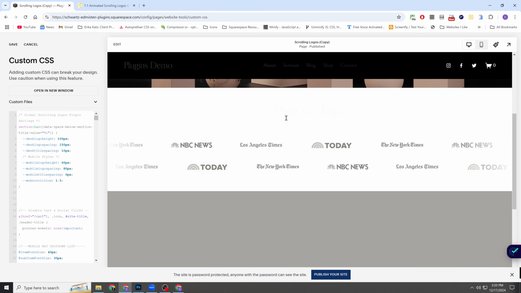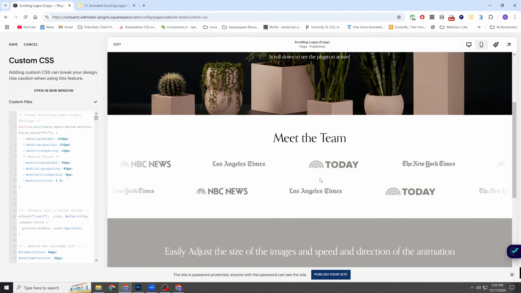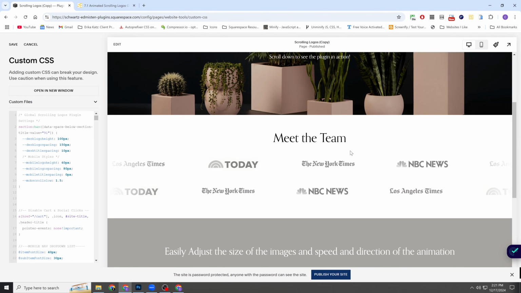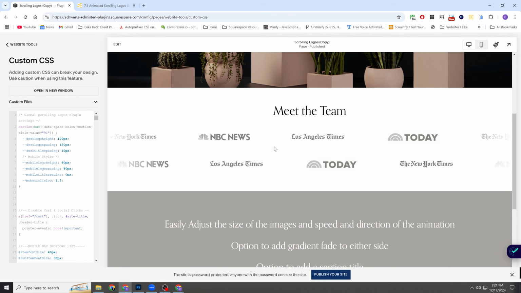So now we have 2 scrolling sections, but they're much closer together and scrolling in opposite ways. So even though they're in 2 separate sections, it makes them feel more connected. So that's a pretty cool effect there.